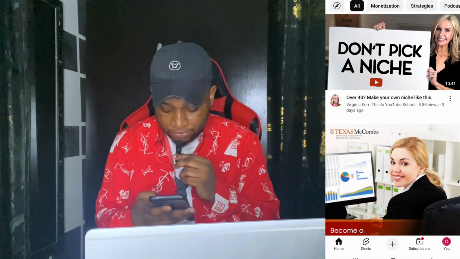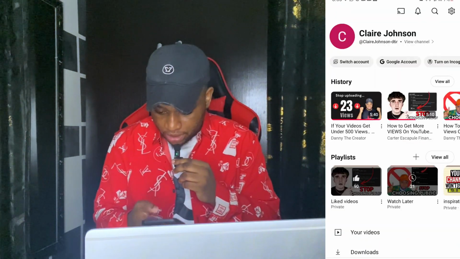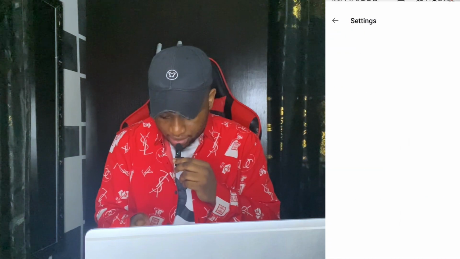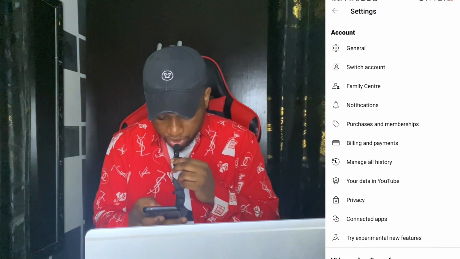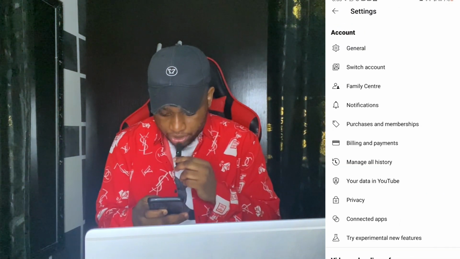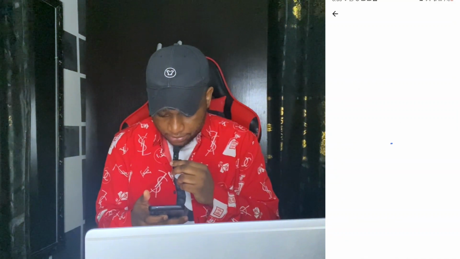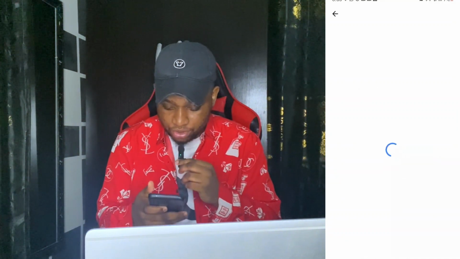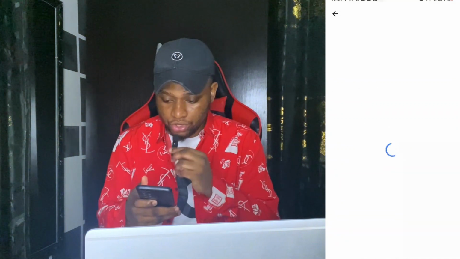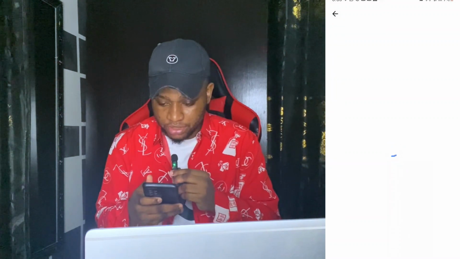To delete this, all you have to do is click your profile icon and then click on settings. You can see the settings icon at the top. Click on that. Then once you get here, you're going to see manage all history. Click on that. Once you click on this, it's going to bring you to a new page. You just have to wait a little bit for it to load up.